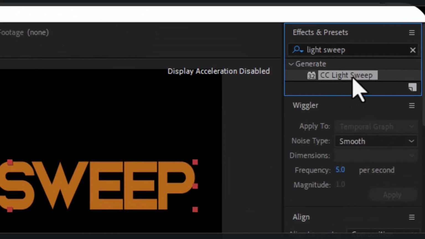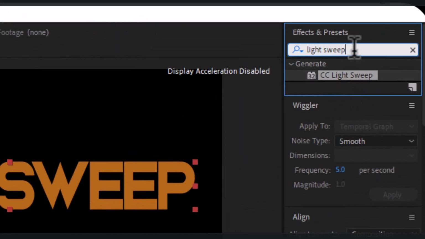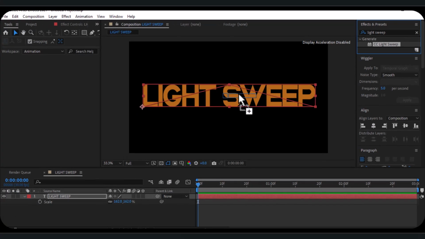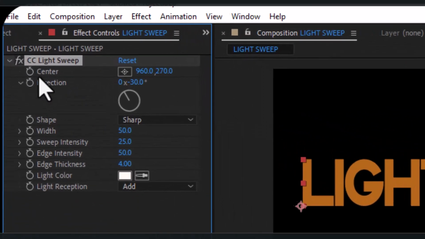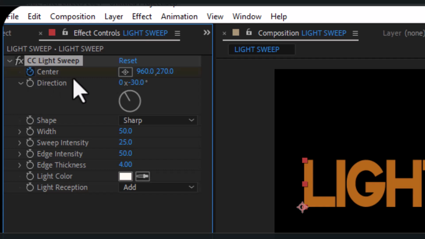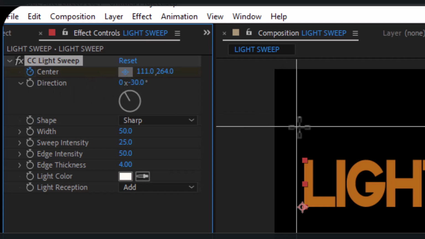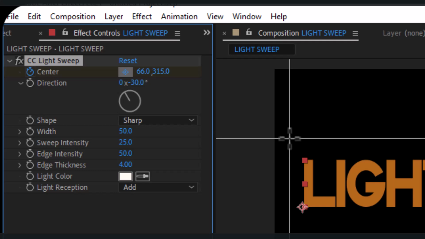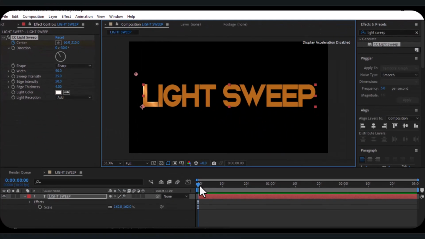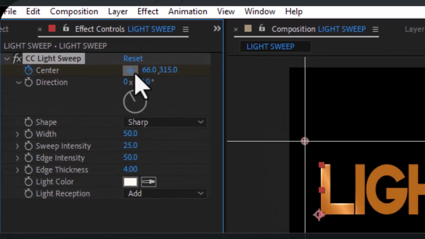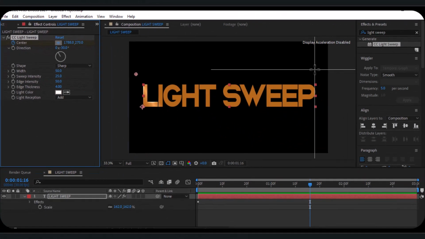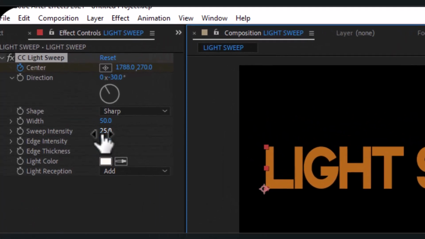Now go to Effects and search for CC Light Sweep and drag and drop it on the text. Enable the keyframe on Center, select the pointer and mark at the start point of the text. Then move the indicator a few seconds forward, select the pointer and mark at the end point of the text. Increase the width of the light to 70.